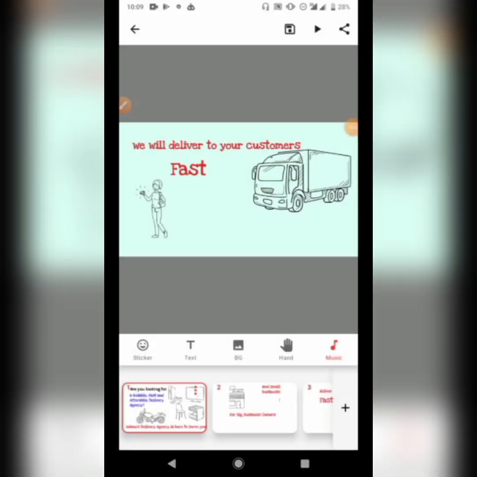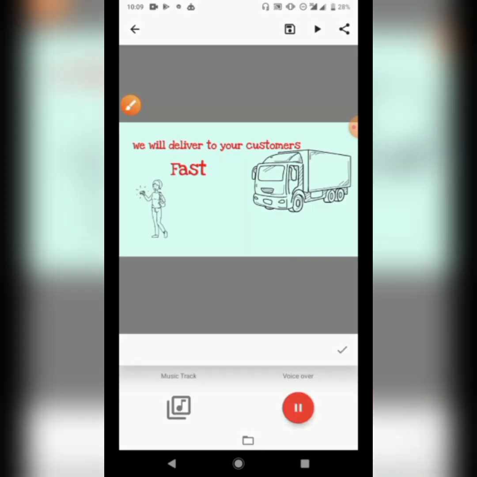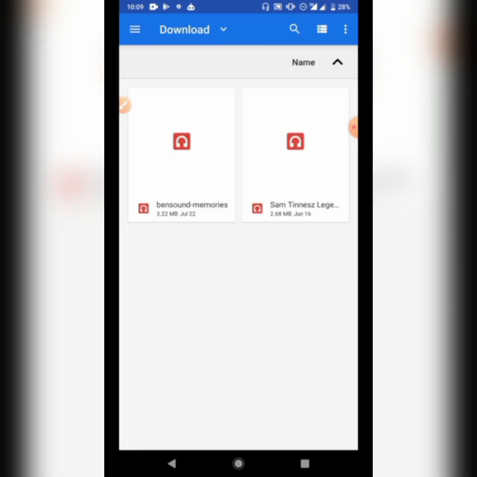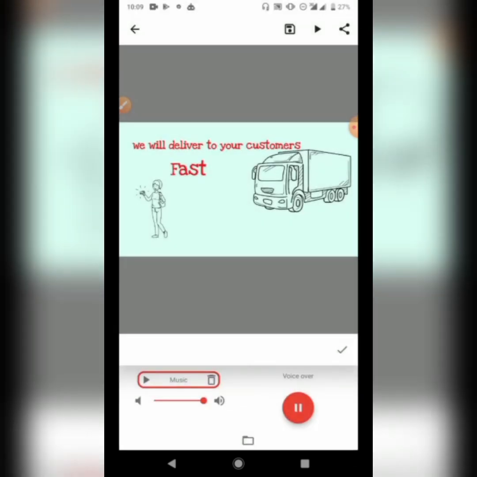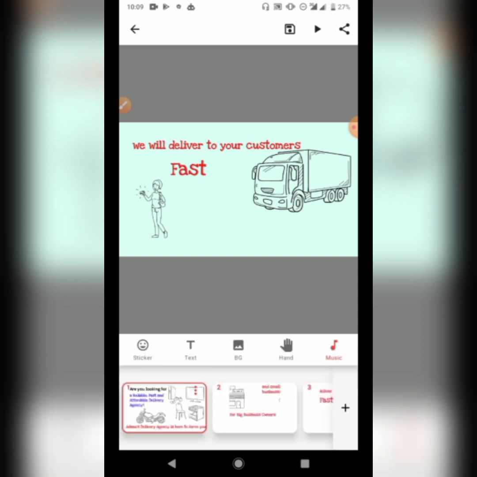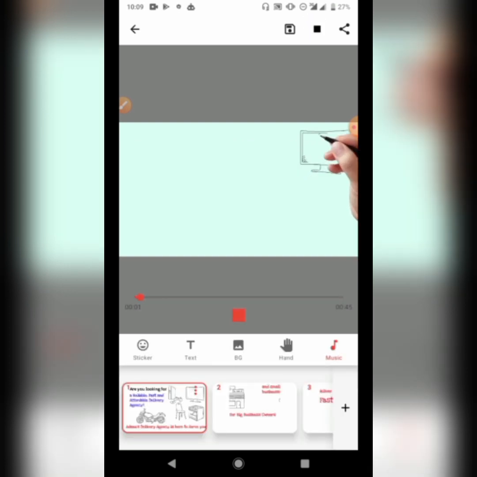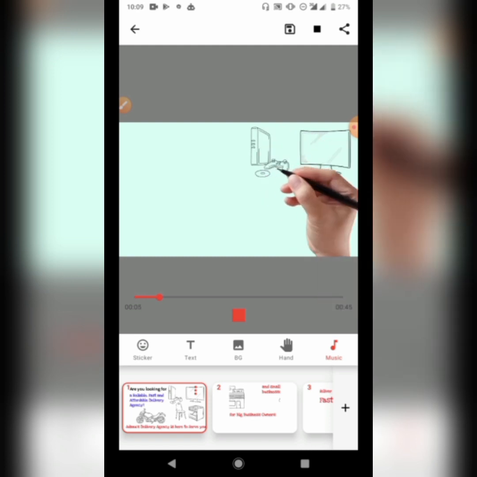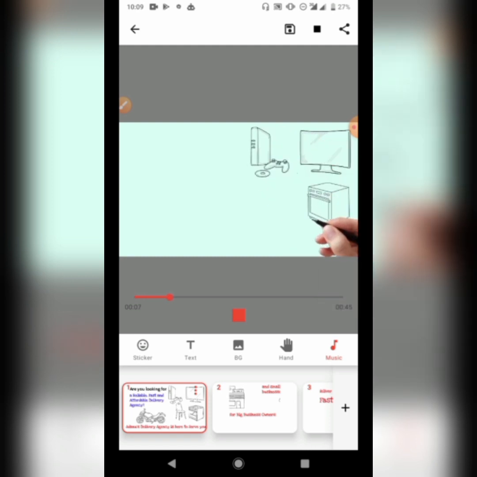All right, to add a song, I'll just come to music. You see music here. I'll come to music and click on select track, and then you select the file you want to use. Okay, so let's say this is the one I want to use. I'll click OK, and then it will be added. All right, it's actually playing now. Let me remove my microphone.